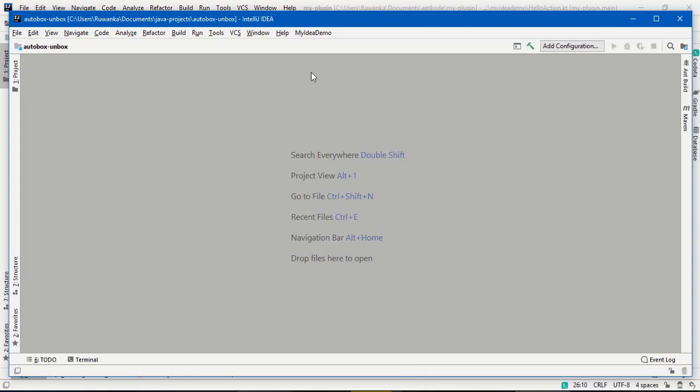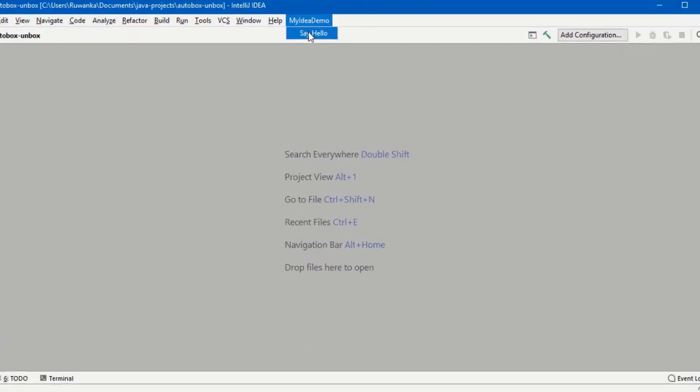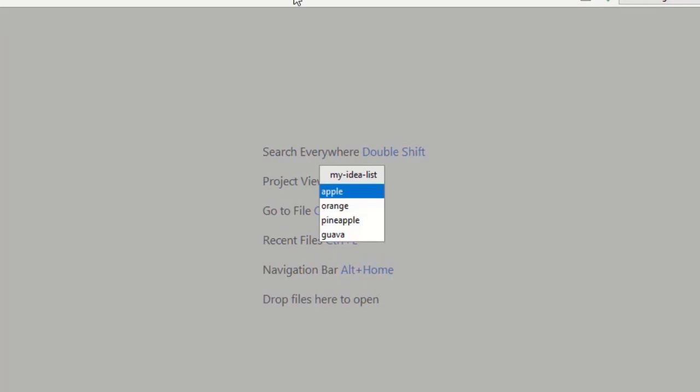Okay guys, the application has started, so let's click this one. Yeah, we got the list and let's type guava. It gets selected, right?